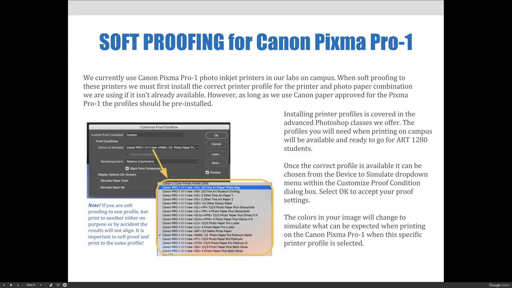Once the correct profile is available, you can choose it from the Device to Simulate drop-down menu within the Customize Proof Condition dialog box. Select OK to accept your proof settings. The colors in your image will change to simulate what can be expected when printing on the Canon PIXMA Pro 1 when this specific printer profile is selected.